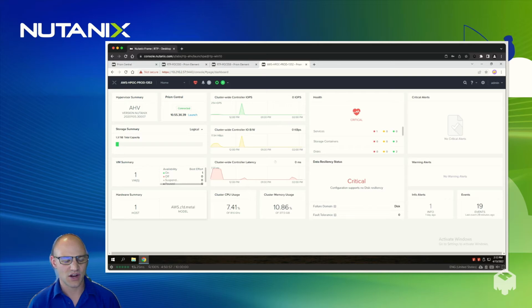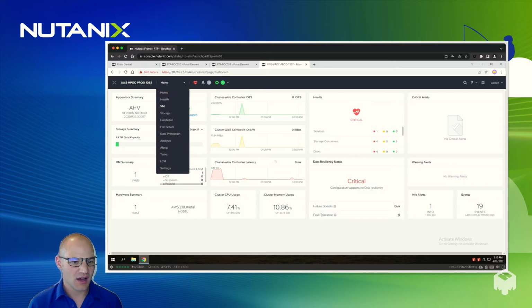It's a shared instance for us SEs, and I was not able to see everything I wanted to see. So all I can tell you is it is indeed on AWS today. And this is Prism Element. You guys are probably familiar with Prism Element from using Nutanix before.